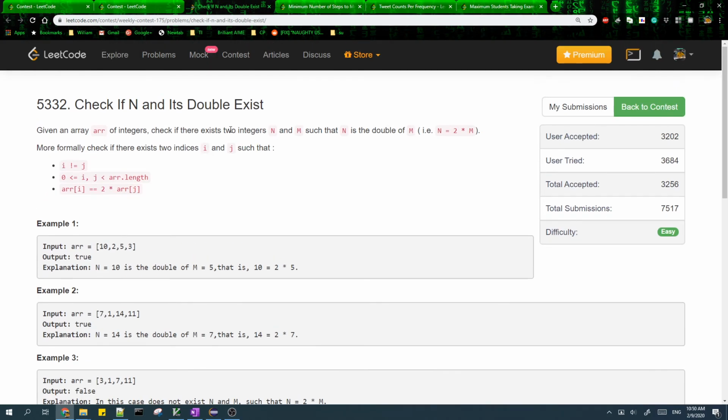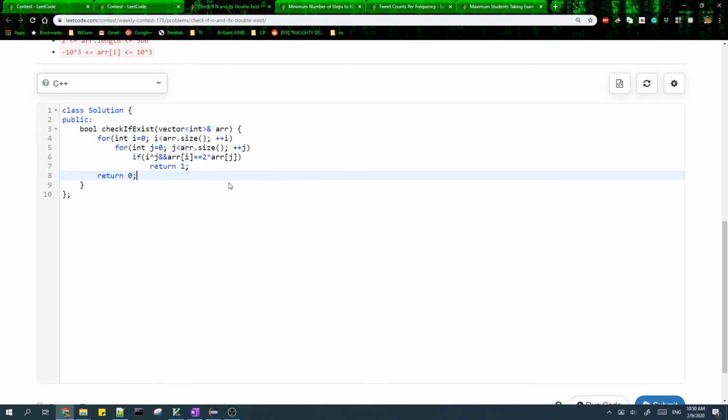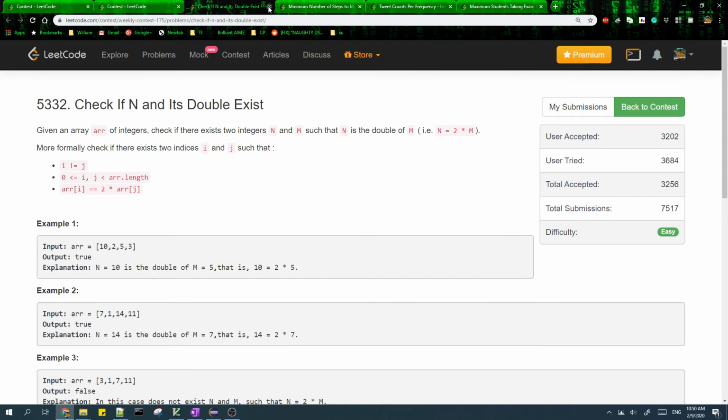Okay, so I'll go over the problems now. So for this problem, basically, you just have two for loops, one for I, one for j. Then if I and j are different, you check if the ith element of the array is equal to two times the jth element of the array. And if it is, then we return true. Otherwise, we return false. And this is pretty straightforward.